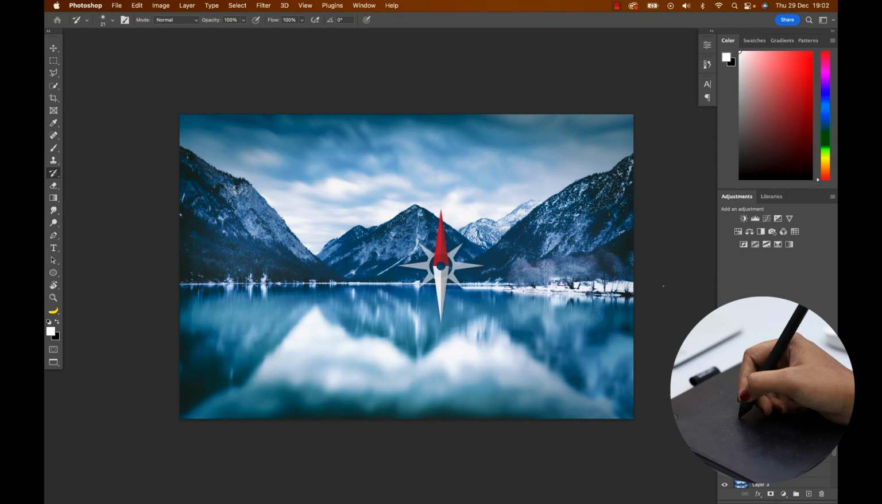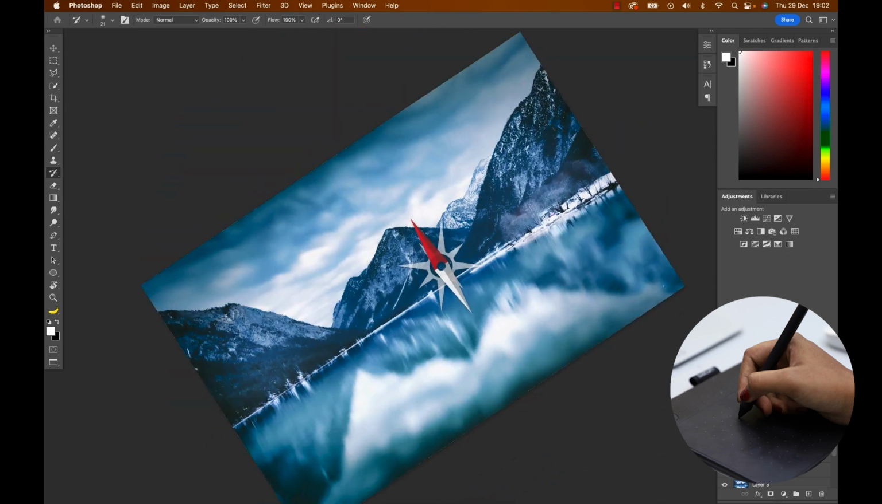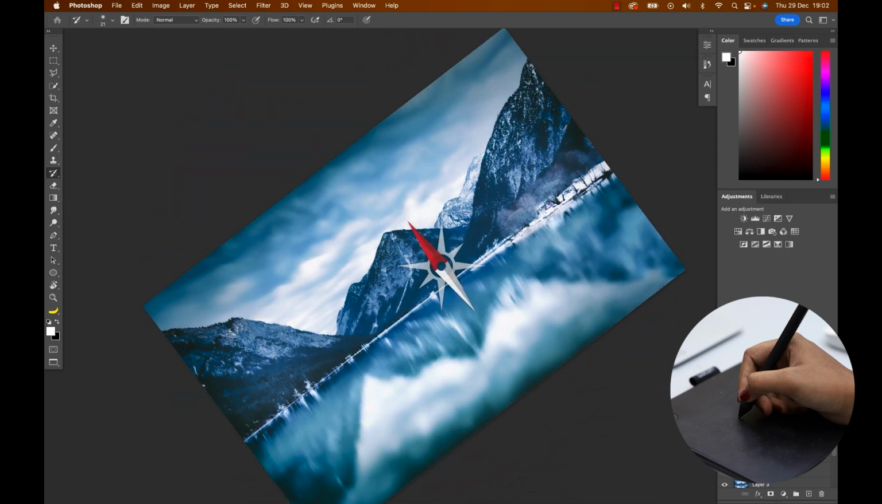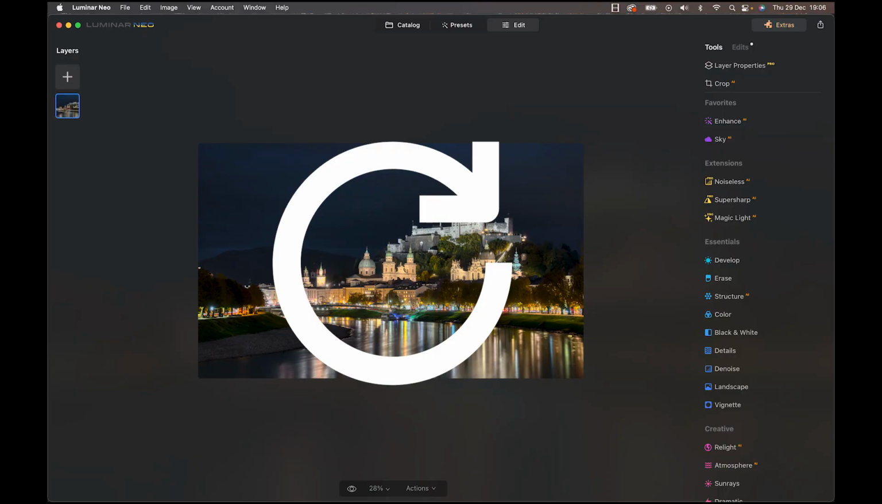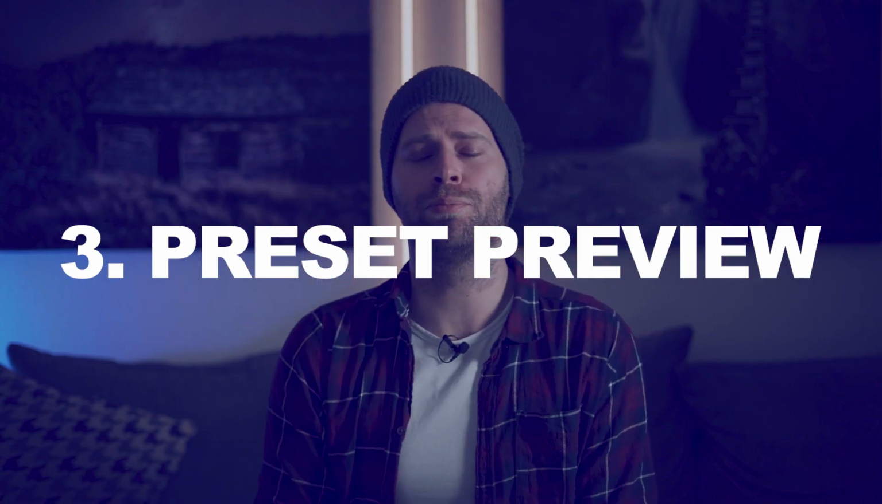If you want to work with a tablet in Photoshop, for example, you're able to rotate your canvas around just to be able to use the pen strokes more naturally, just like you would move a piece of paper when drawing. This is not a thing in Luminar. That makes sufficient tablet work in Luminar a little bit cumbersome, but it doesn't annoy me as much as the next thing. Number 3, preset preview.